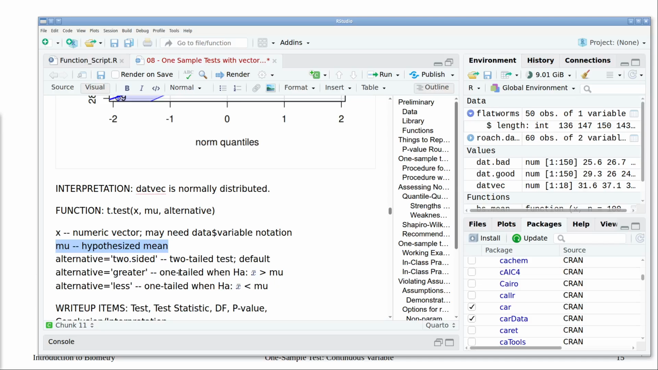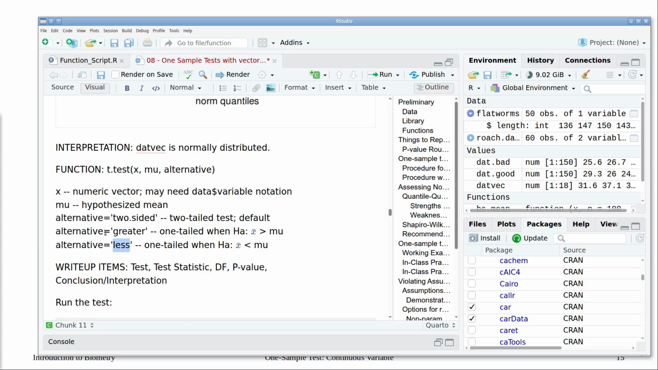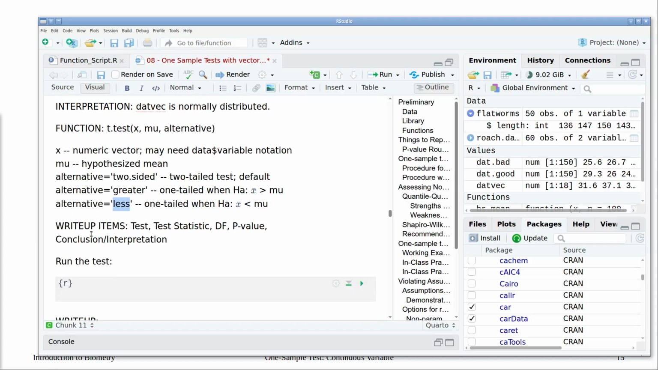But if we set up a direction, then we have to specify either greater or less, and which one we choose is based on our alternate hypothesis. So if our alternate is that our sample mean is greater than the mu, then we're going to use greater. If we're saying that our sample mean is less than the mu, then we'll use less. And note that when we report these, we have to use quotations around them. So if we're going to run this test, we have items to report. We're going to have to report our test statistic, our degrees of freedom, p-value, and then our conclusion and interpretation.